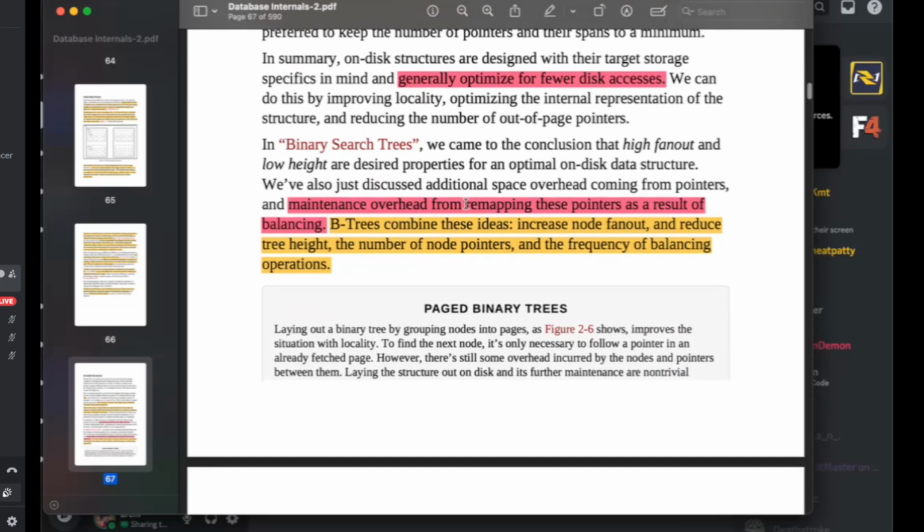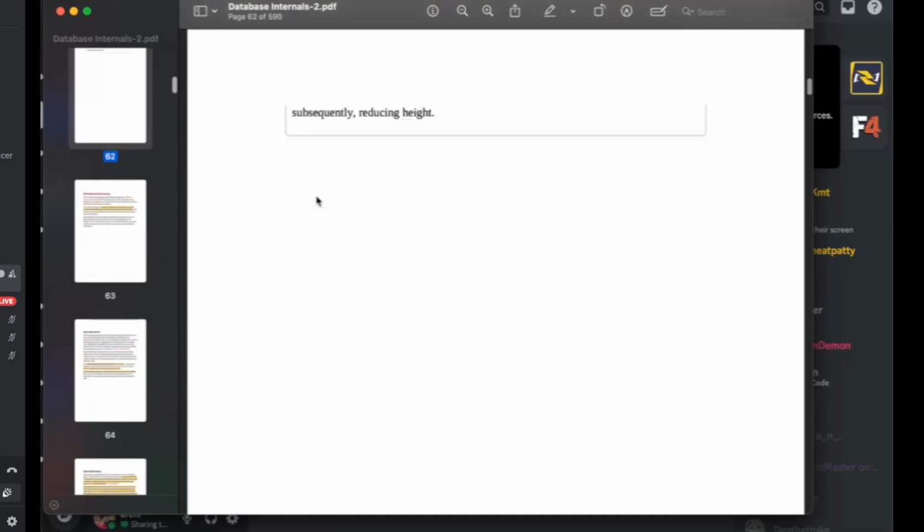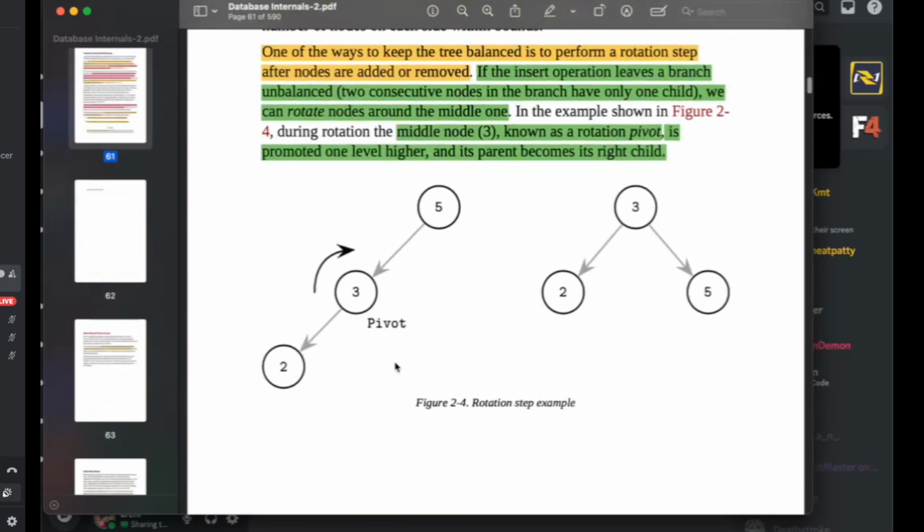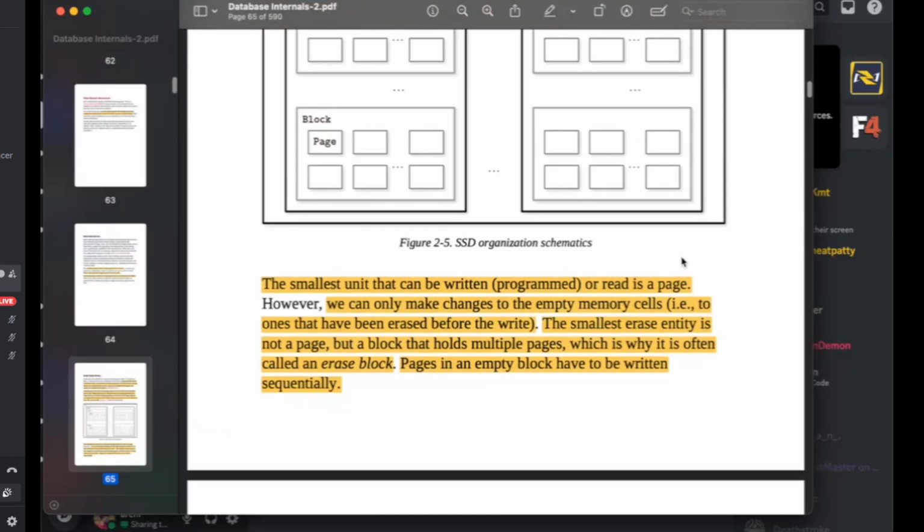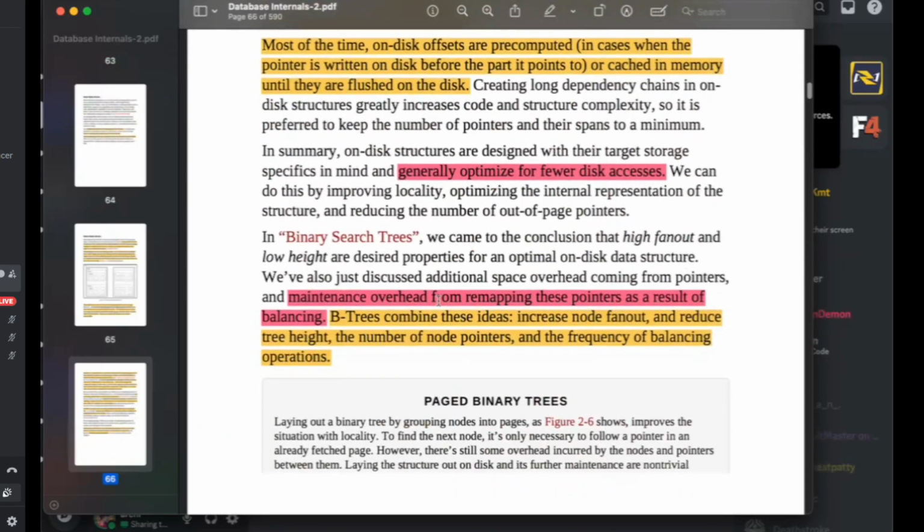And of course, when you're trying to do the balancing, as we saw here, there are pointer updates, and then you need to compute the storage location again. So there is maintenance overhead from remapping these pointers as a result of balancing, and we want to decrease the balancing operations as much as possible, so we don't need to have too many pointer updates.